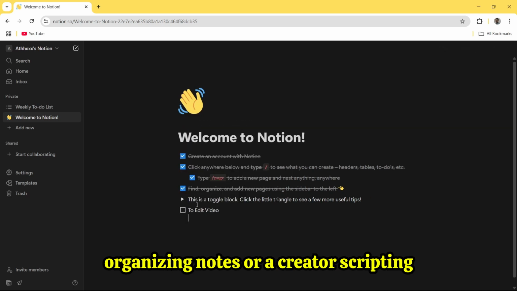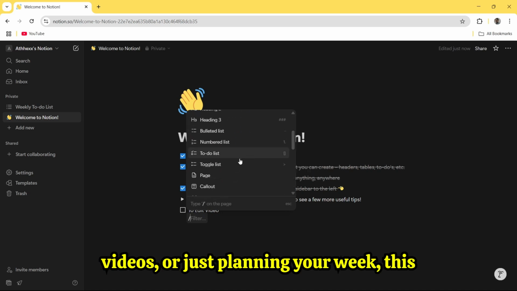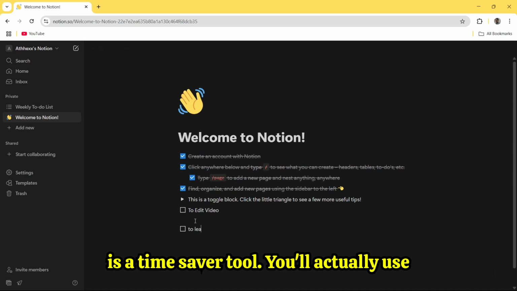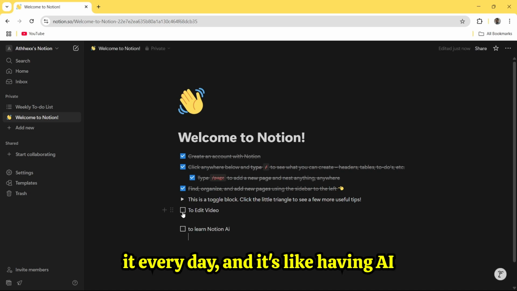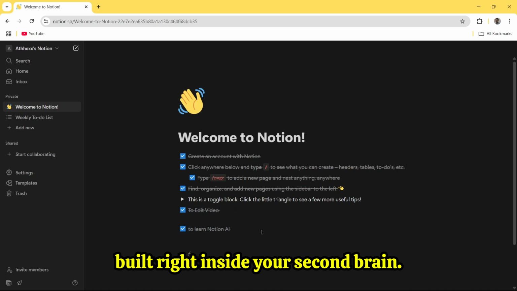Whether you're a student organizing notes, a creator scripting videos, or just planning your week, this is a time saver tool. You'll actually use it every day. It's like having AI built right inside your second brain.